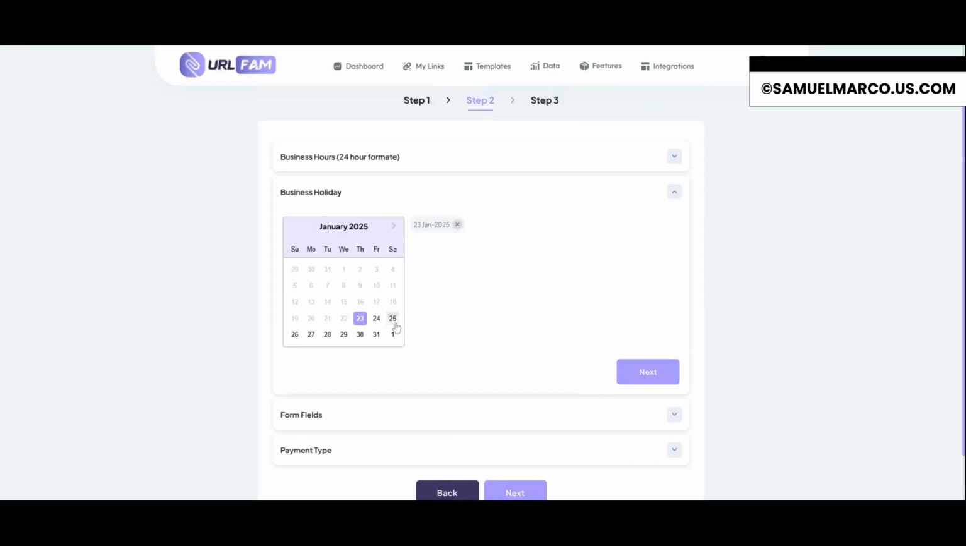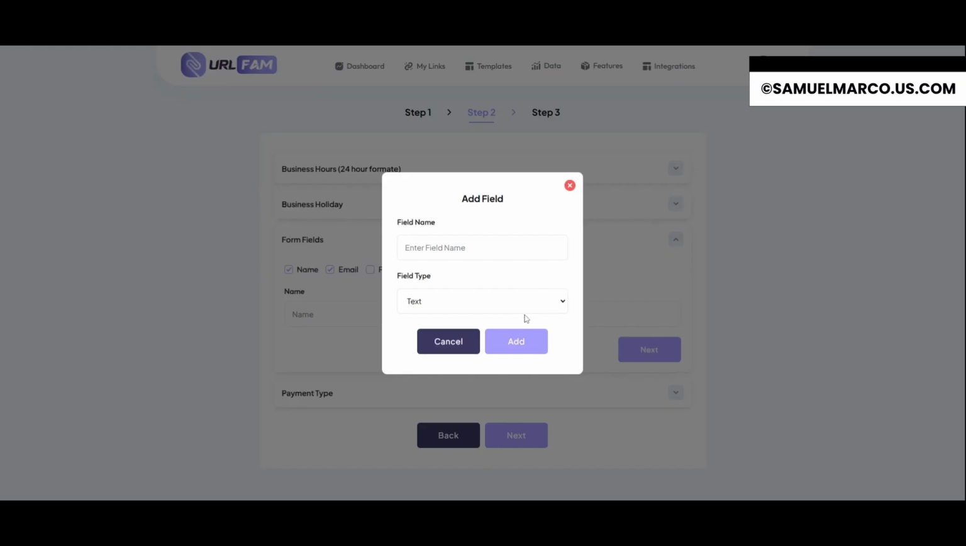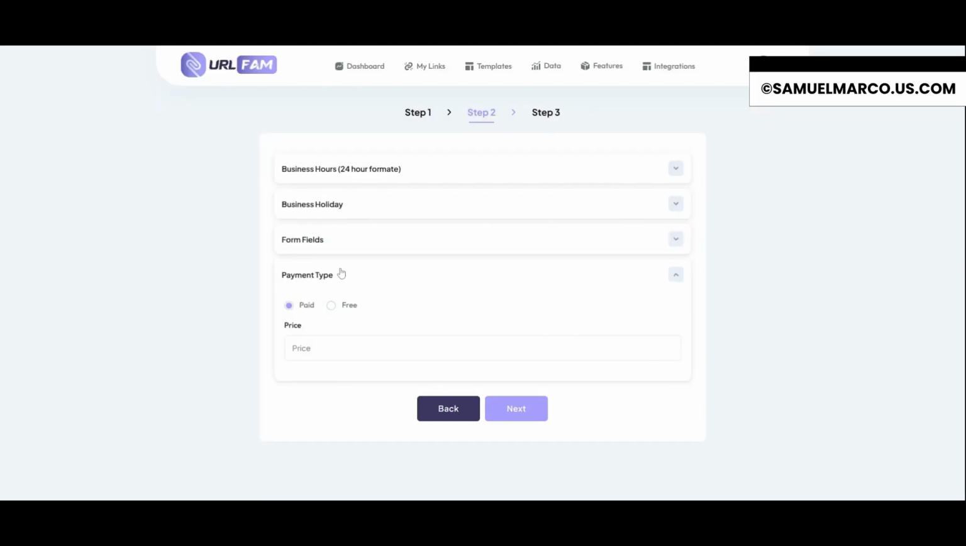Now, let's move to business holidays. Select the dates you want to mark as holidays, then click Next. In the Form field section, you can decide what information you want to collect from your users when they book. I'll go with name and email for now, but you can also add other fields such as radio buttons, checkboxes, number, text area, URL, or date fields. Click Next. Now choose the payment type.